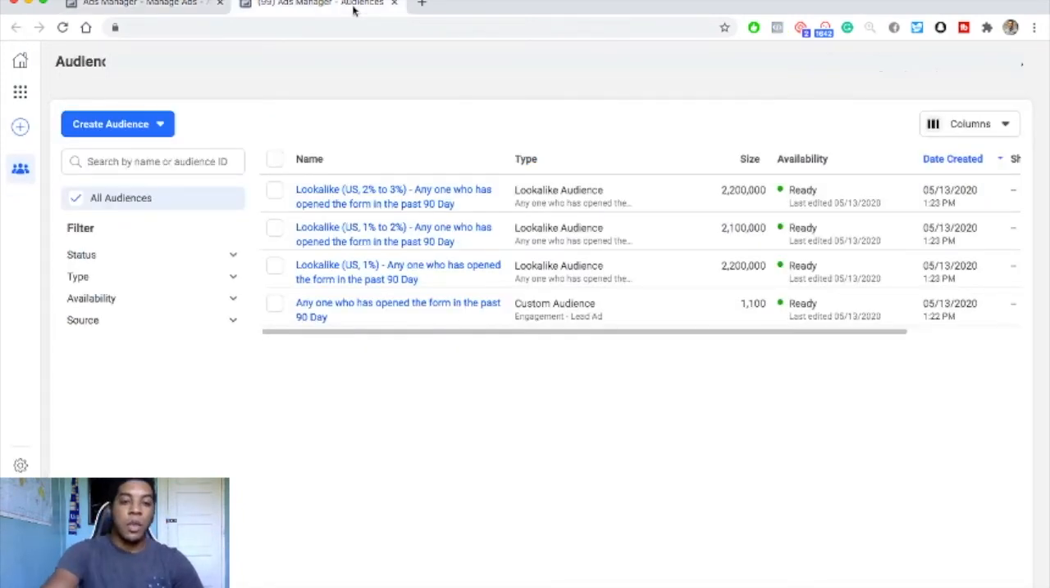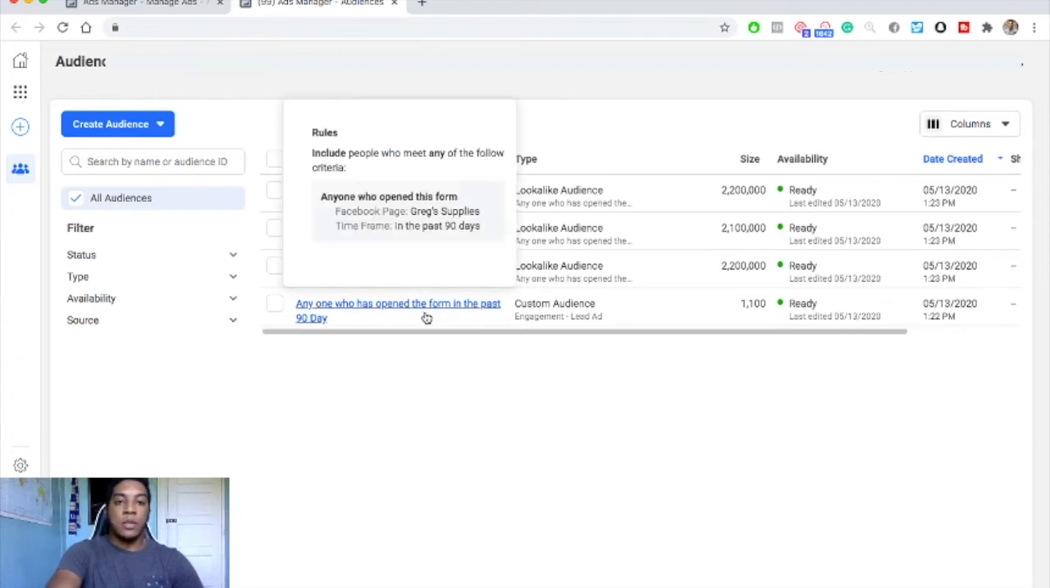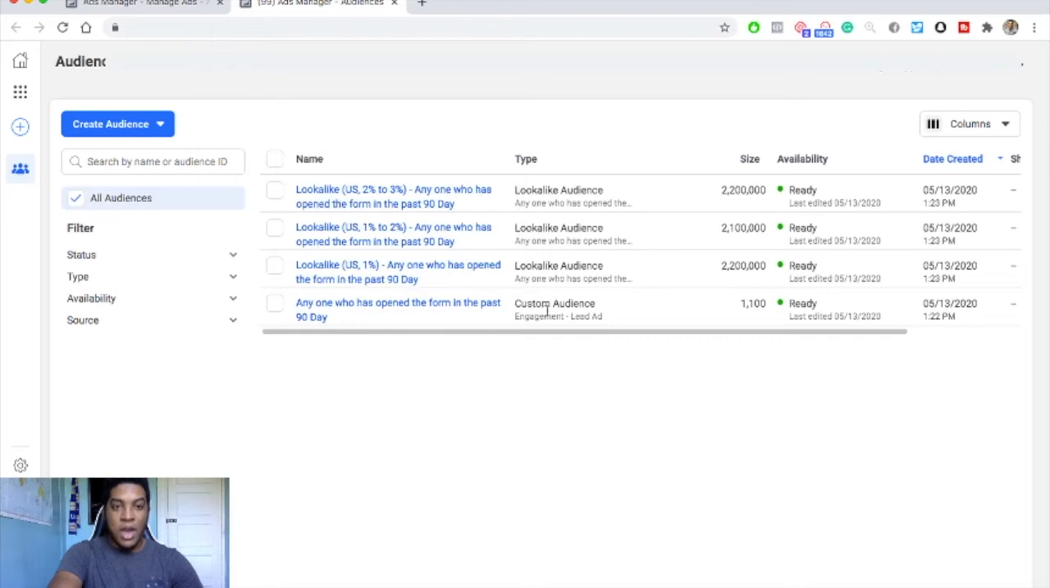So first we created the custom audience, and the custom audience was made from people who opened the form, right? I didn't have enough people that had actually generated a lead to say, okay, these people are the ones who are interested, because they actually left their information.